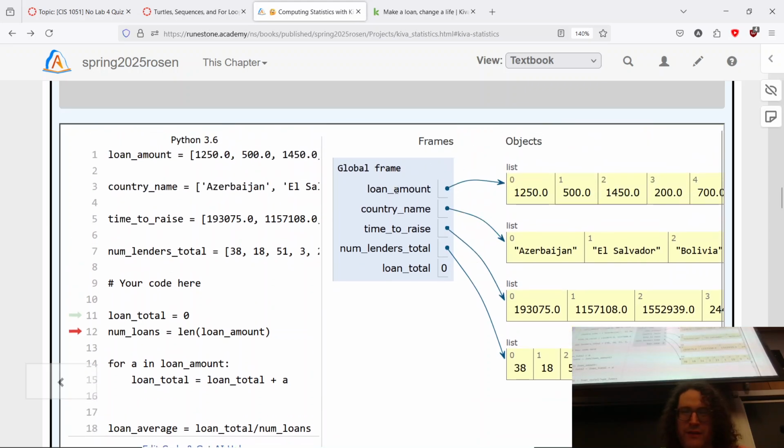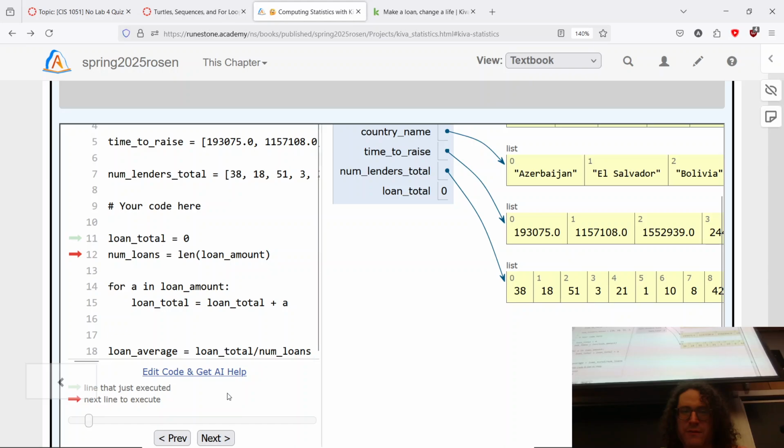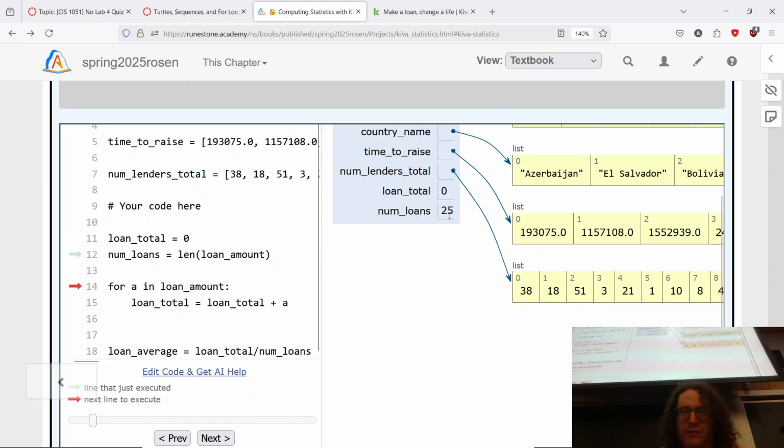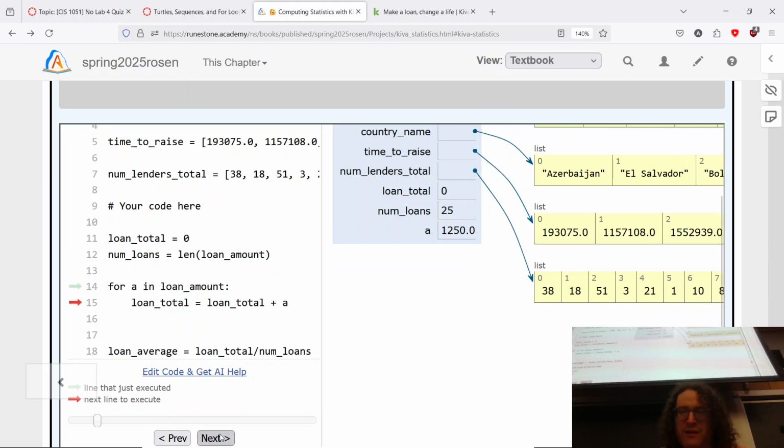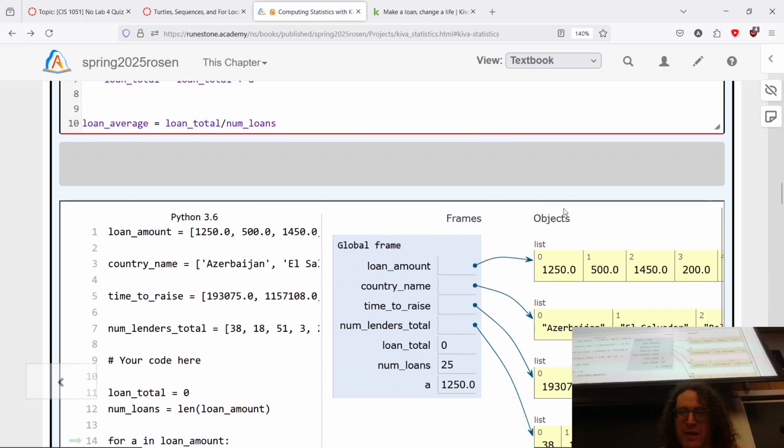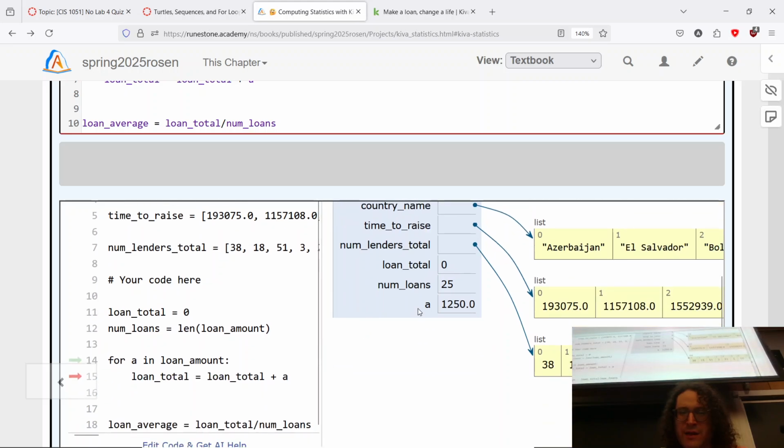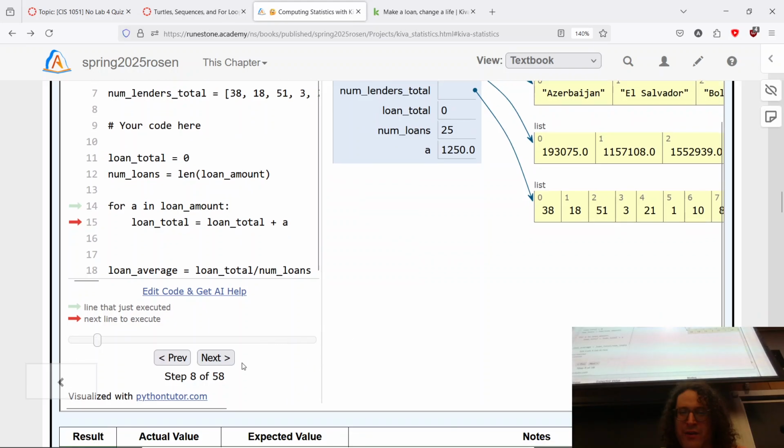And you know, I love this. It shows us here's the loan amount, here's the country name, time to raise, number of lenders. Loan total is equal to 0. Number of loans is equal to 25, so not even 50. Okay, so for A in loan amount, it's going to look at the first item in our loan amount list and store it in A, and then we take that value and add it to the loan total. We just saw that update right here. Then we look at the next value.